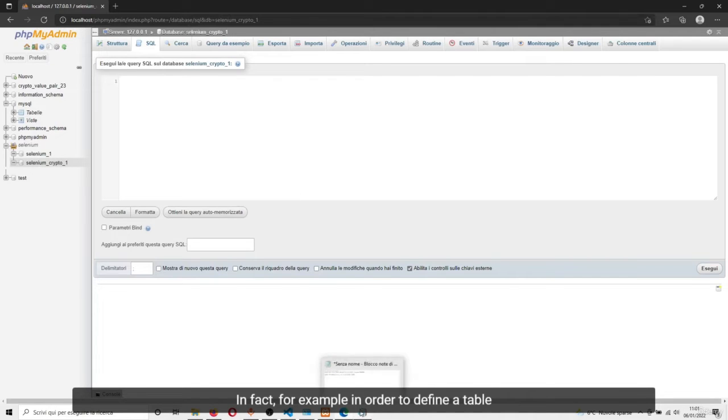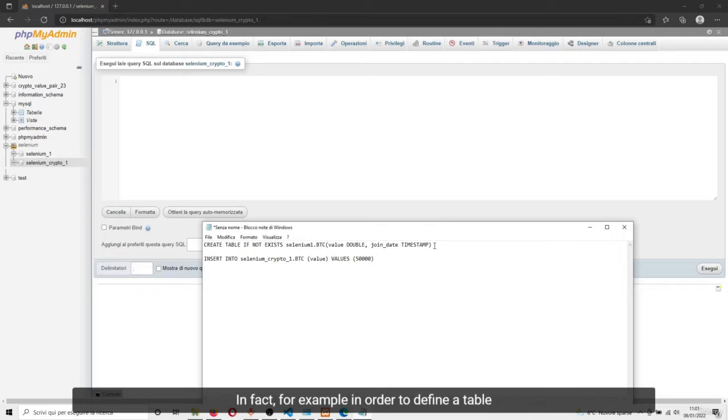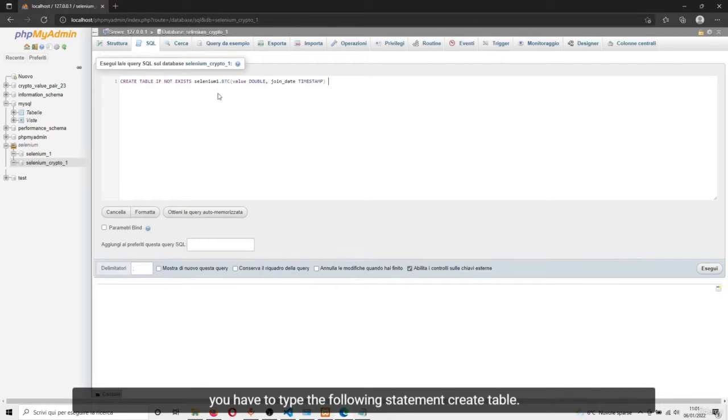In fact, for example, in order to define a table, you have to type the following statement: create table if not exists, the name of the database, which is Selenium Crypto 1, so the last one we created, dot the table that I want to create. For example, I want to create a table that contains the values of the Bitcoin, and then I have to write the fields that this table must contain.